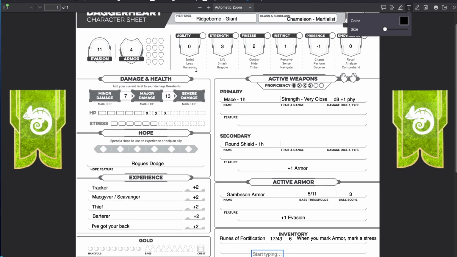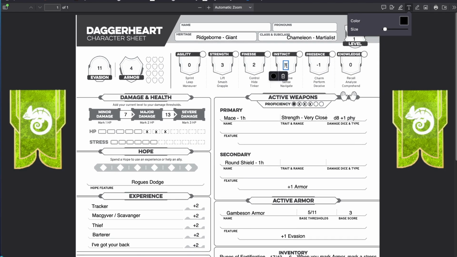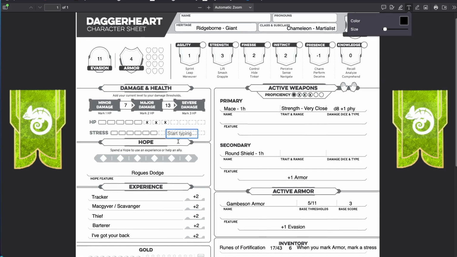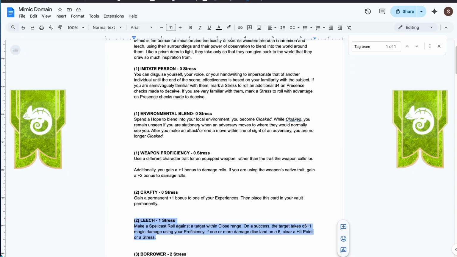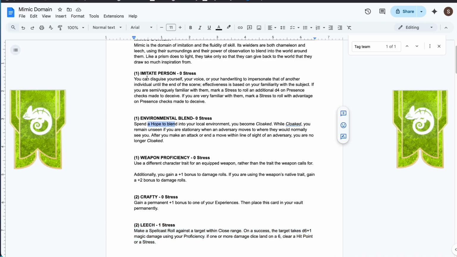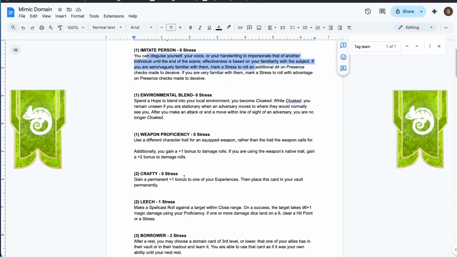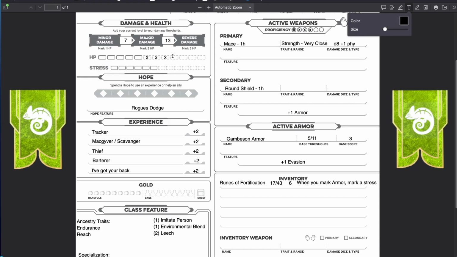And then we will go with 1 in instinct, 1 in agility, and I don't think anything costs... Does anything cost a stress for us right now? Environmental blend costs a hope. Does cost a stress to imitate. You know, how often are we actually doing that? Make a spellcast roll. So I think we'll just get a little bit more tanky while we're at it here, at the lower levels.